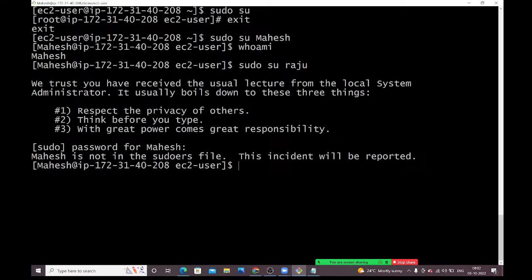Understood, guys? Whenever you use sudo, you are getting temporary privileges. If you want to get temporary privileges when you use sudo, compulsorily you should be available in that sudoers file. Then only you will get the temporary permissions. Is it clear what I am telling?